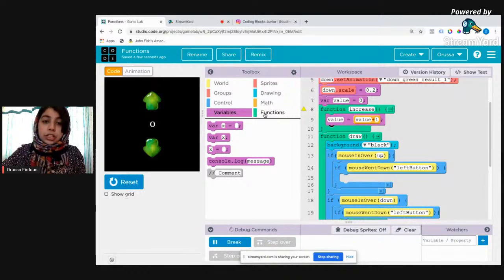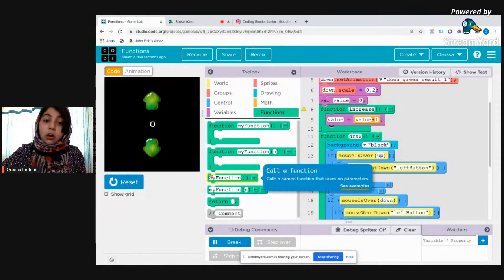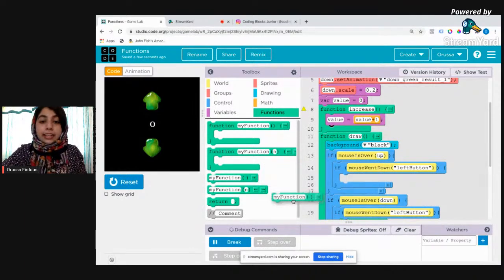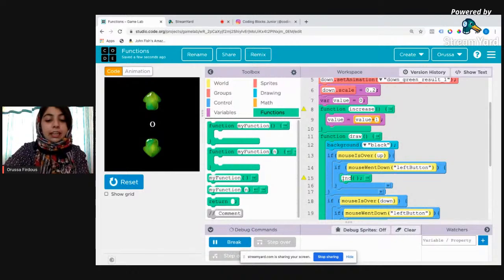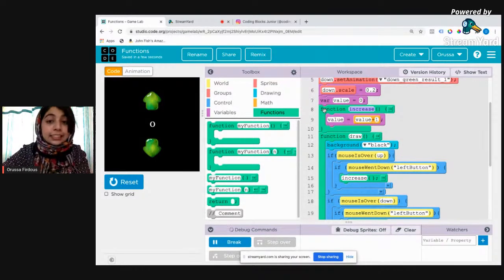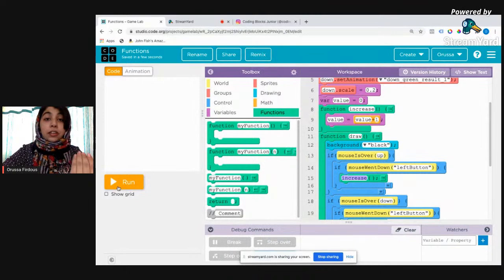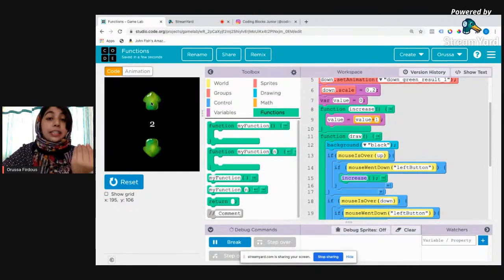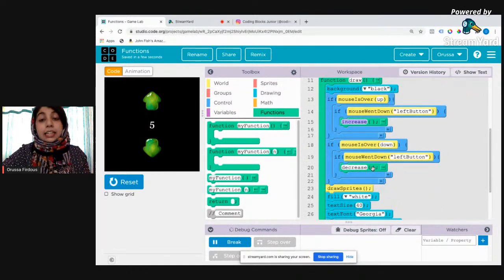So let us go to functions, and the third block. This is the third block. Let us get it, attach it here, and type the name of your function, increase. Now let us test it. This is calling a function. First we created a function, we gave it a name, increase, we increased its value, and now we called that function. So let us test our function. I click on reset and run. So now, yes, this is working. Just to demonstrate again, let me create a decrease function too.